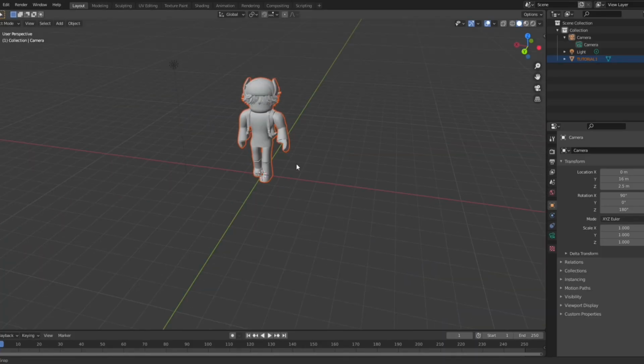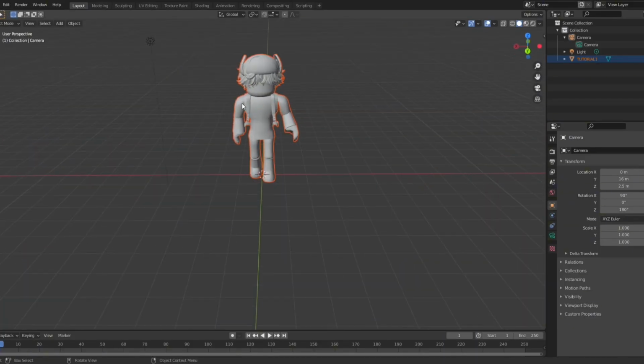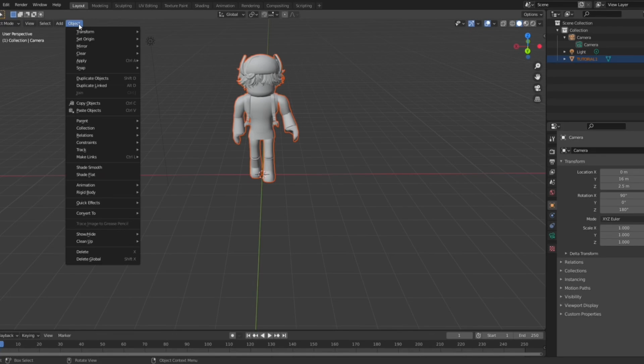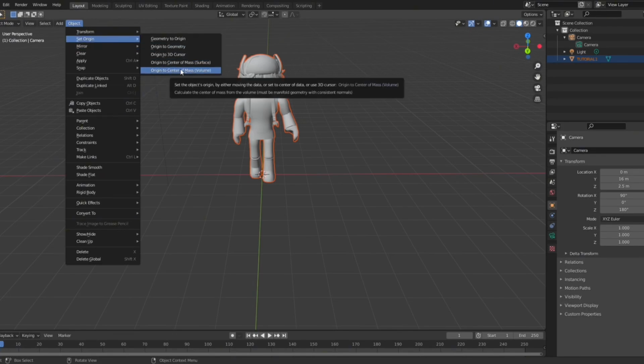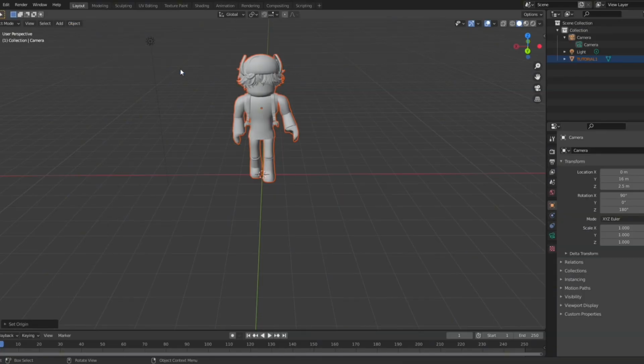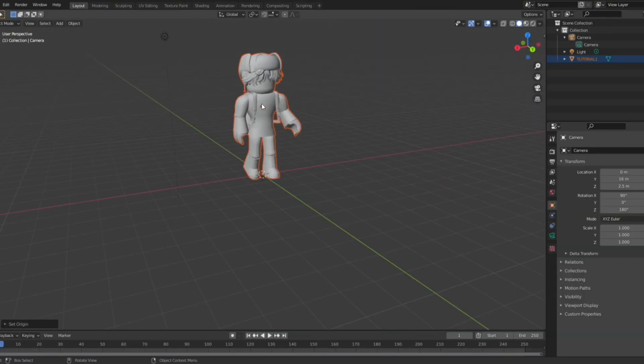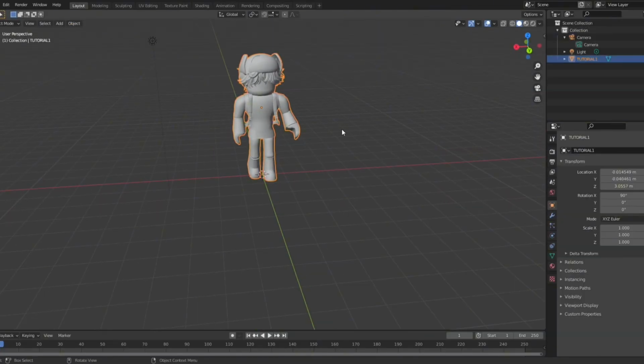Next, we are going to set the anchor point on the avatar. To do this, you're going to click Object, Set Origin, and set origin to center of mass or the volume. And that should move your anchor point right there, and it'll rotate from that point, which is what we want.